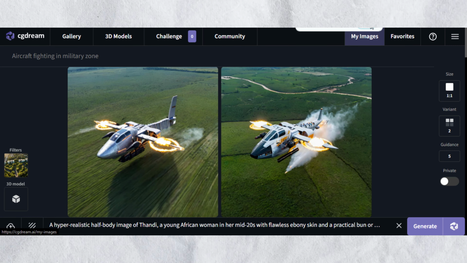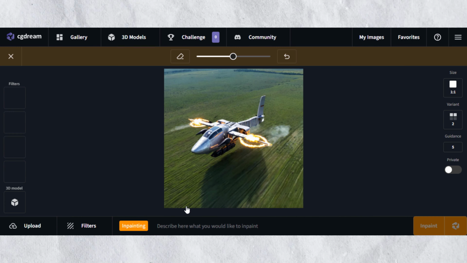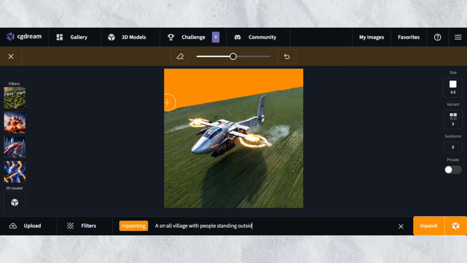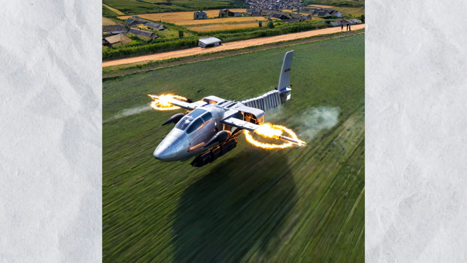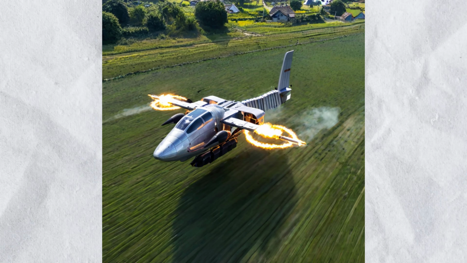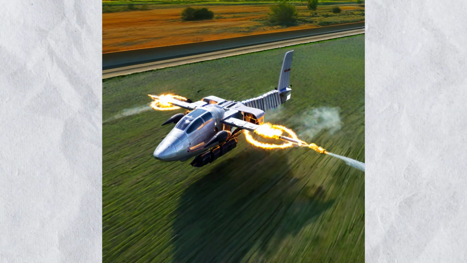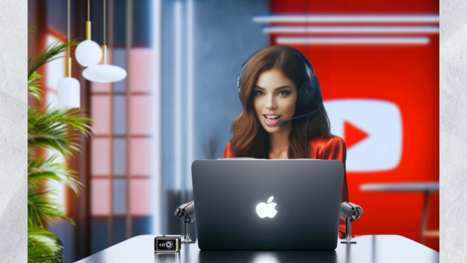Here's the result. It's not bad, right? Let's try the inpainting tool for this image also. I'll brush off this part here and add the prompt small village. This is awesome. Absolute manipulation without Photoshop or pro editing skills. All you simply need to do is to follow the tutorial in this video. One more reason why you should subscribe to my channel, right?